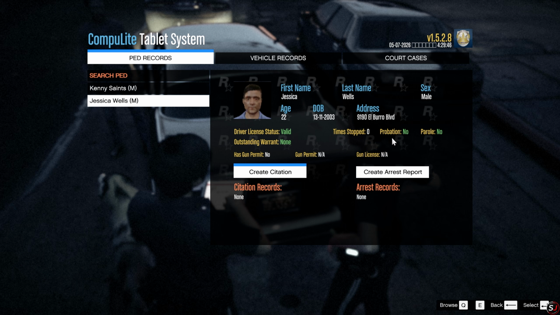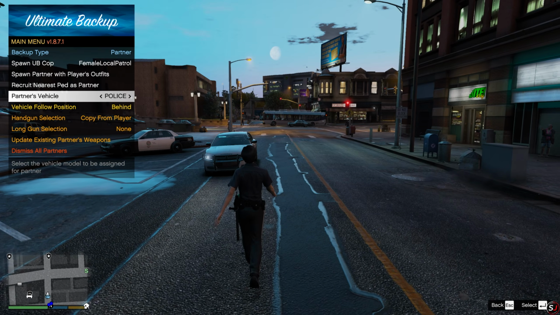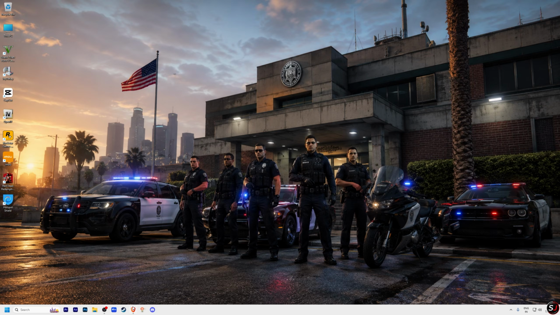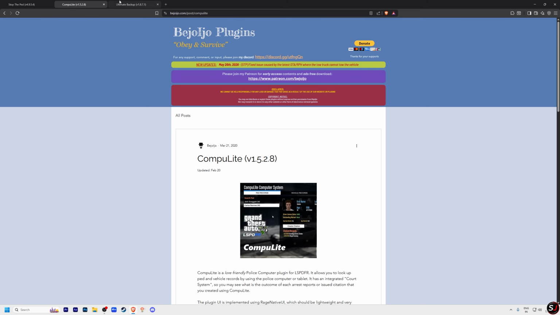CompuLite gives you a fully functional police tablet where you can search pedestrian records. Ultimate Backup allows you to call different backup units, so make sure you watch until the end and try every step carefully. First, you need to go to the official websites to download all 3 plugins. I have also added all the download links in the description, so you can simply check them out from there.